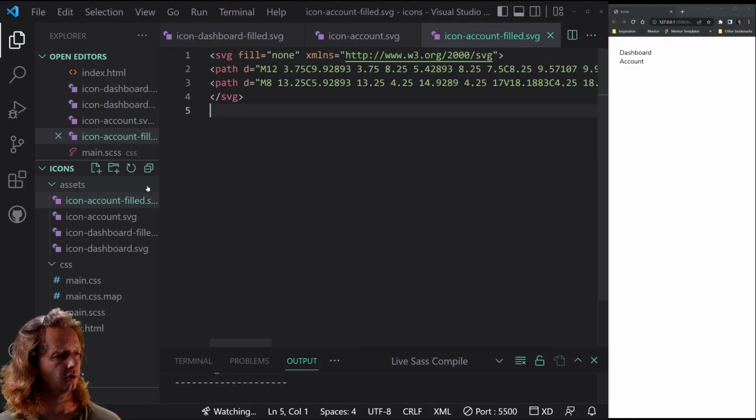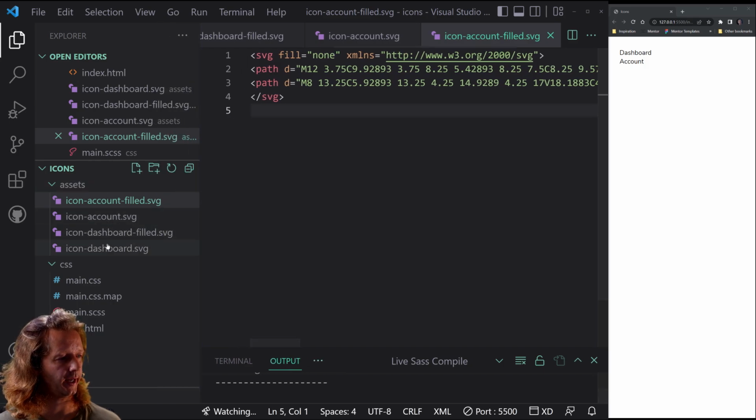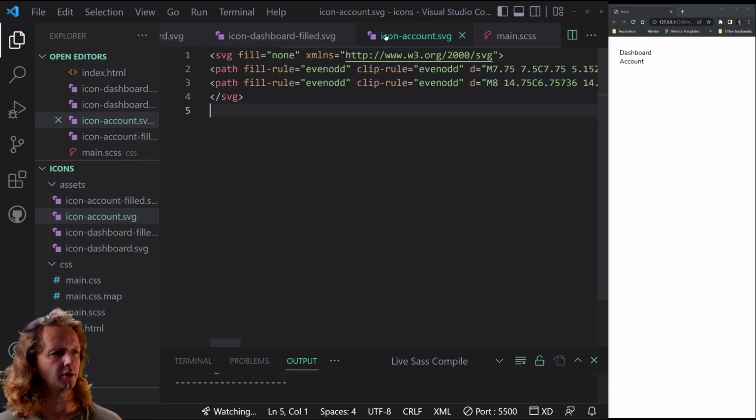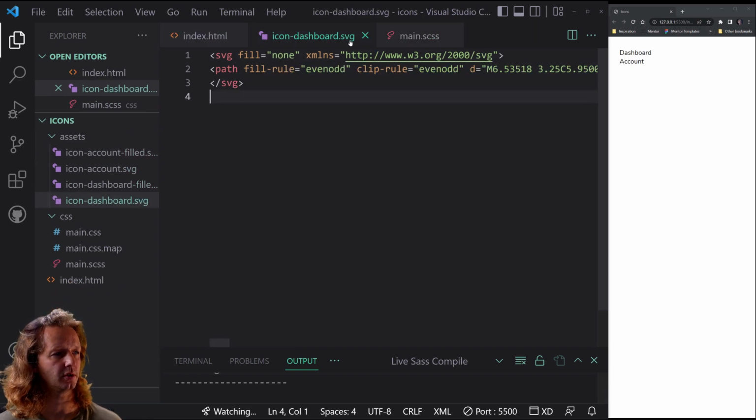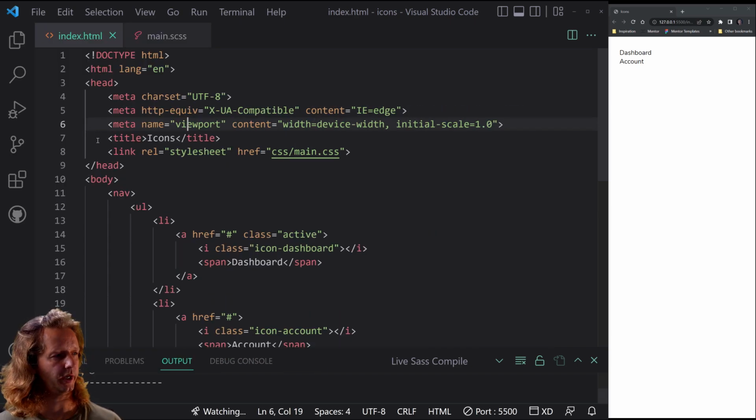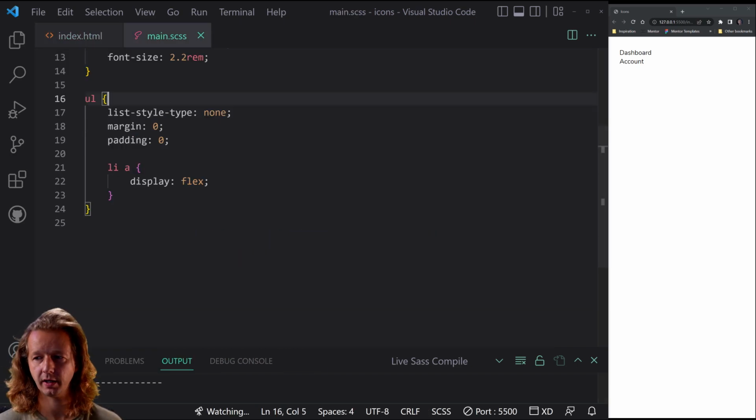All right, there we go. So we have our 4 icons here. Here's all the names if you need to pause and make sure you have them correct. All right, so I'm going to close out each one of those right here. Control B to get rid of that. We'll go to our main SASS file.